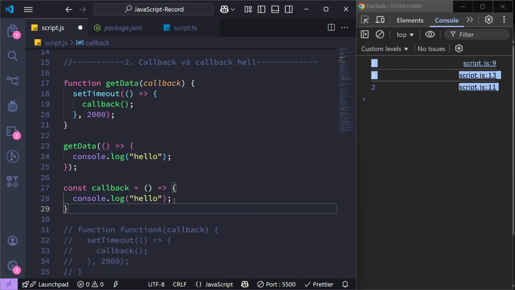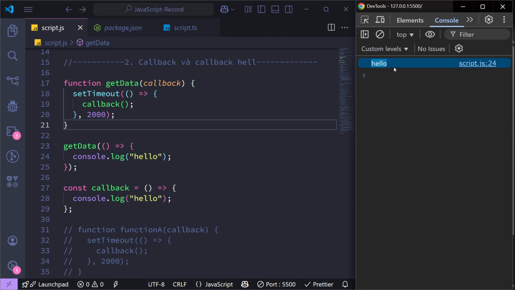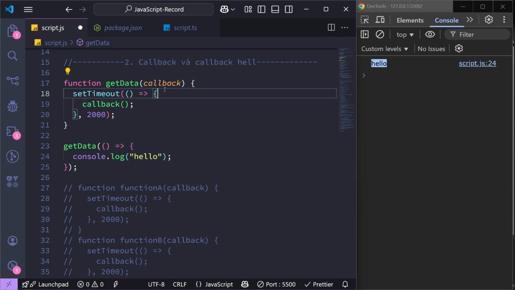Now it's like we have a const callback here, and we assign it the callback function. I copy it here, so it's the same as this. Now here we call the callback function, and it will execute the function here. We have the console log hello after the 2 second time delay of setTimeout. When I run it, you can see after 2 seconds we have the hello. So that's a callback function. A callback function is a function we put into the parameter of another function, and that function will execute it after that.